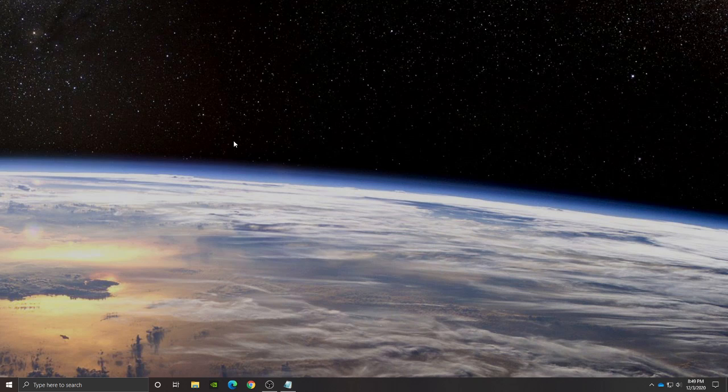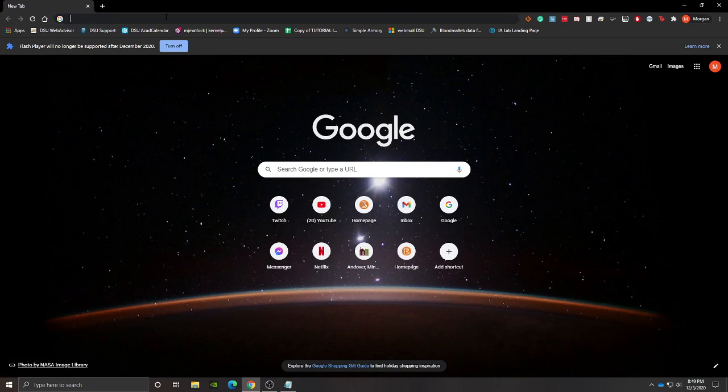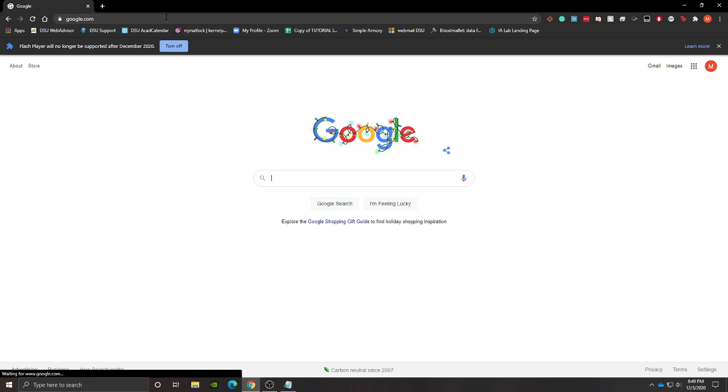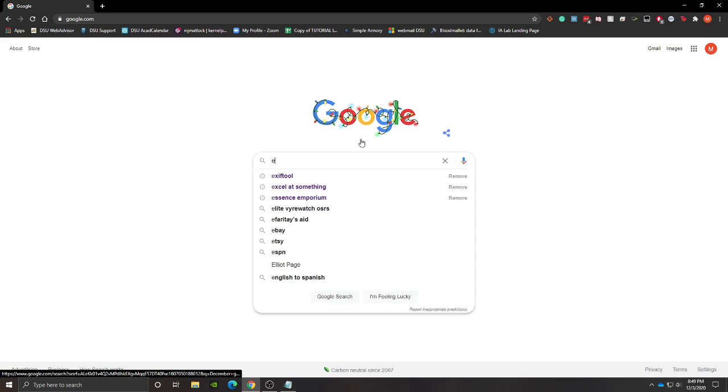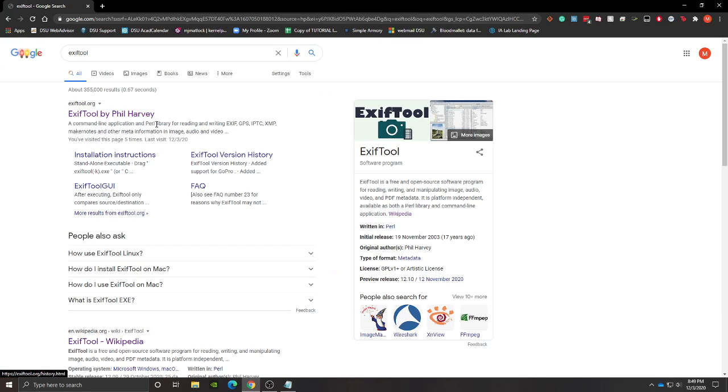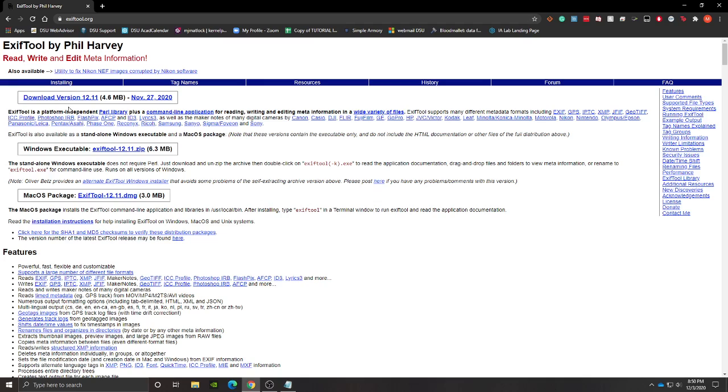So we want to begin by opening our browser of choice, and then we are going to want to go to our choice of search engine. I'm going to use Google, and then I'm going to look up the ExifTool. From here I'm going to click on the first website, or ExifTool.org is also an option to type in your search bar. From here you're going to be faced with three different options.